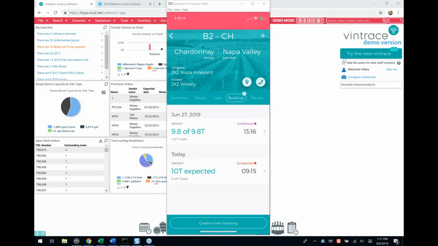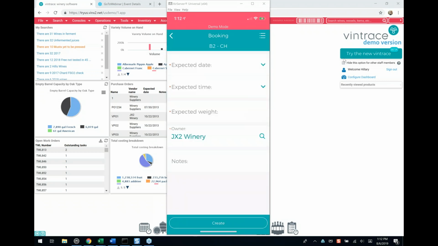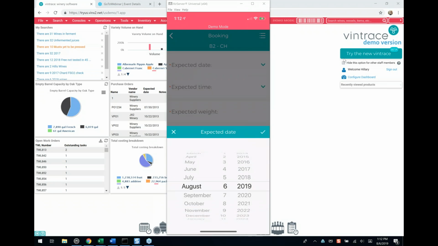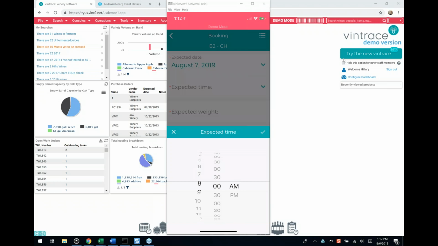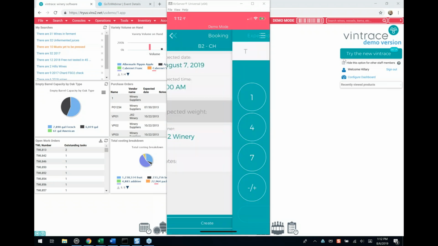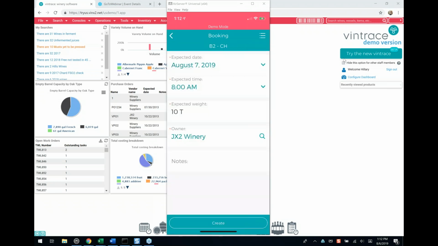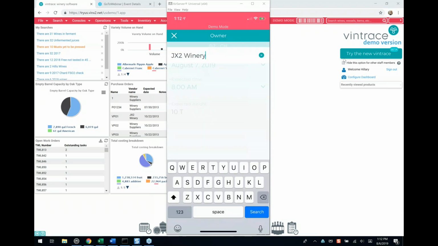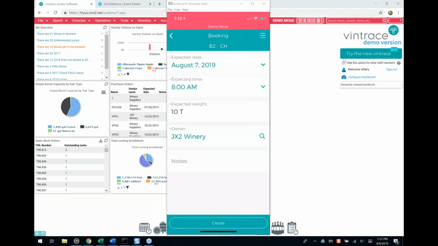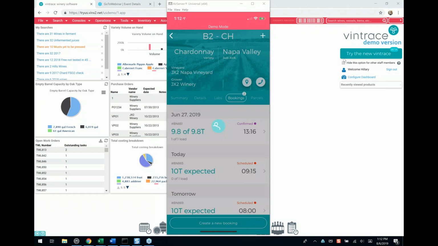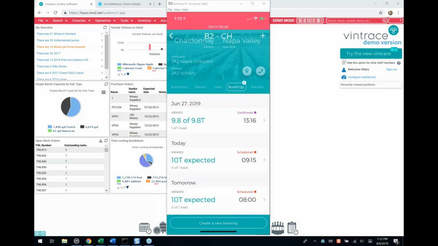Say we're going to create another booking, we're going to pick more of this tomorrow. So I can say expected date can be the 7th. Time, we're going to do nice and early, 8 a.m. And we're going to get another 10 tons tomorrow morning. And then if you are a custom crush facility or you do have multiple owners, you do have the option to choose who is going to own this fruit and make any additional notes. And then you can hit create. So now you can see we have our booking from June 27th, what's supposed to come in today, and what's coming in tomorrow.